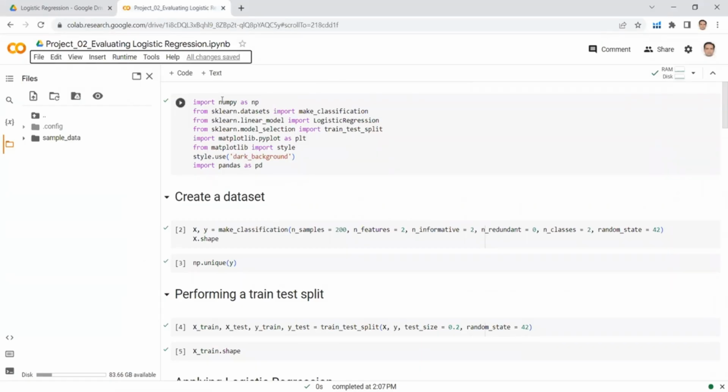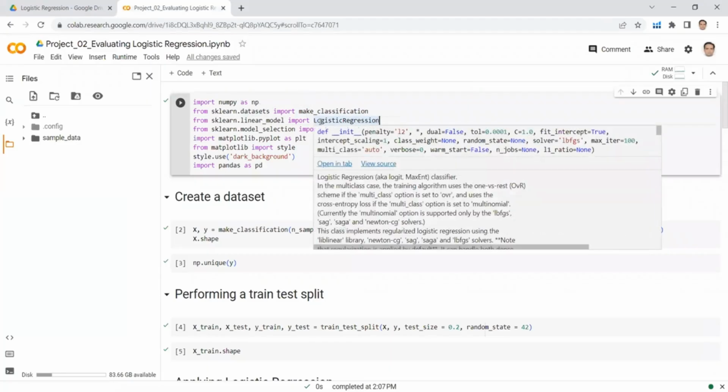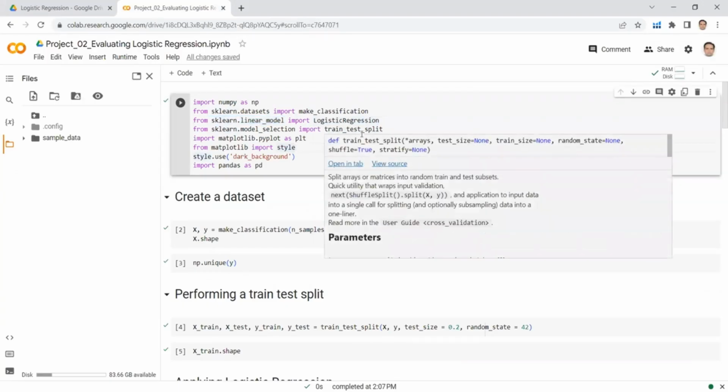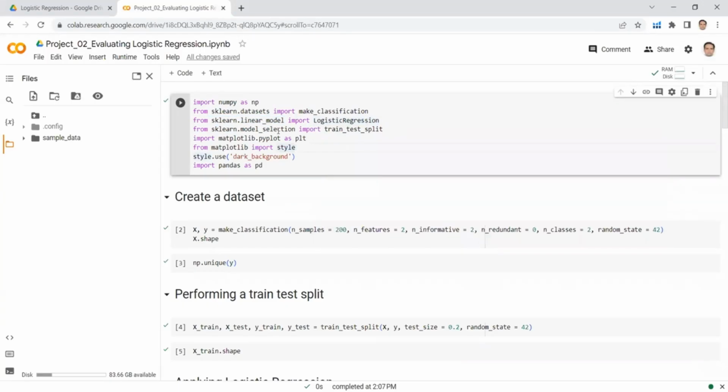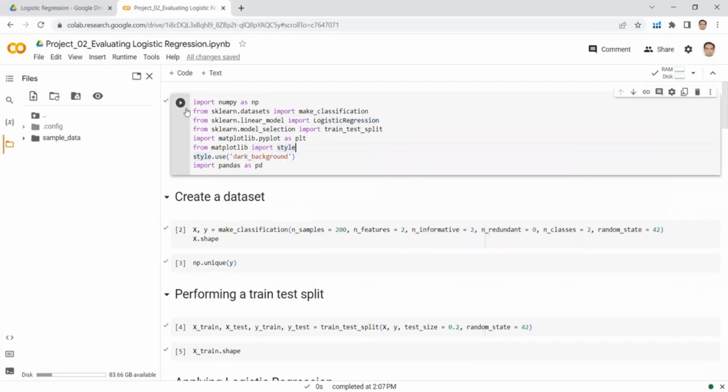So for project 2, I need NumPy. I need a function make_classification, which I will import from sklearn.datasets. Similarly, I will import LogisticRegression from sklearn.linear_model. I need train_test_split, which I will import from sklearn.model_selection. I need matplotlib. I need pandas. So let's run this cell in order to import all the necessary libraries of Python.